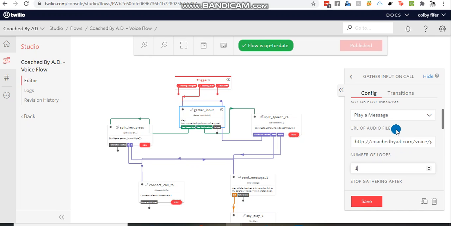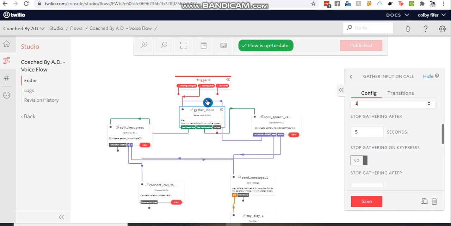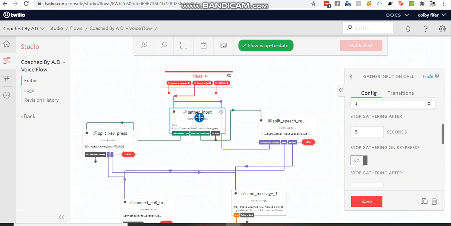So once we have that, our first trigger is our incoming call to gather input, and then we set up another trigger for split keys. So this is going to detect whether they press 1 or 2. And then we also set another split trigger for speech recognition. So maybe they didn't press 1 or they didn't press 2, but they said speak with, or they said talk with, or they said one of the keywords that you asked them to within your gather input tab.